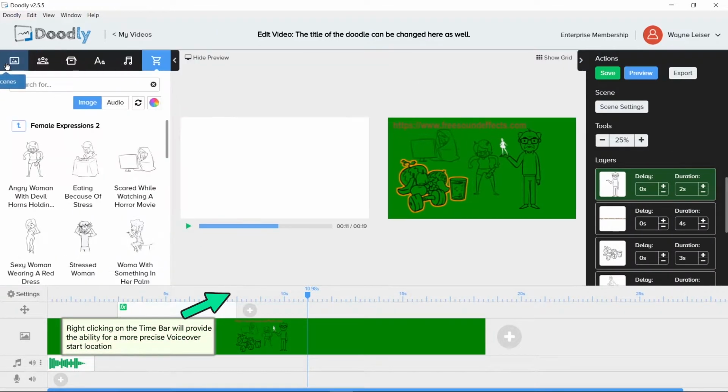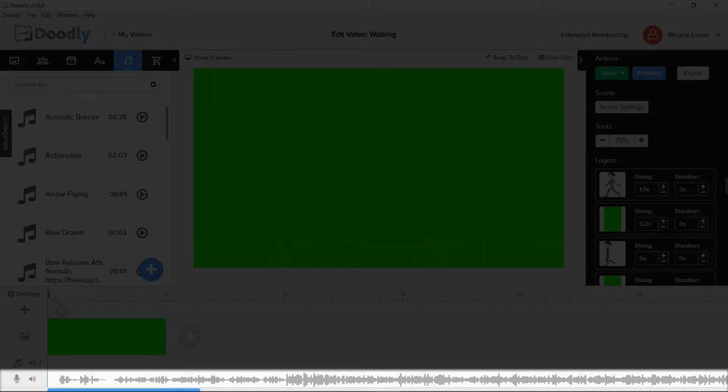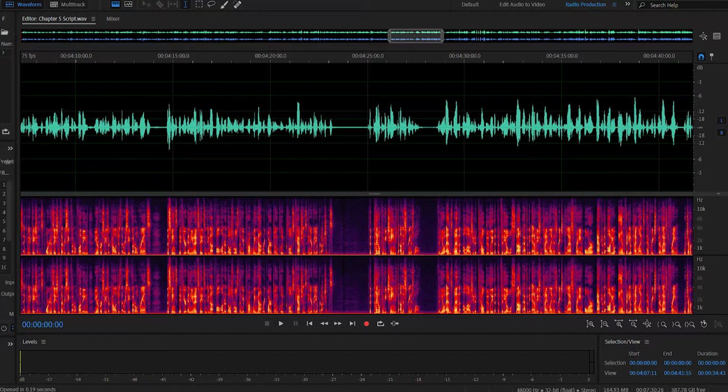We have the voiceover timeline. This allows you to record a voiceover directly in Doodly. This is not advised because inevitably there will be background noise, lip smacks, heavy sighs, or breathing, and many other items that a microphone picks up. Doodly doesn't have any ability to remove these items. You can use Audacity or Adobe Audition to edit the audio before importing it into Doodly.